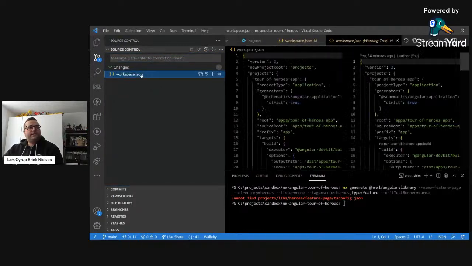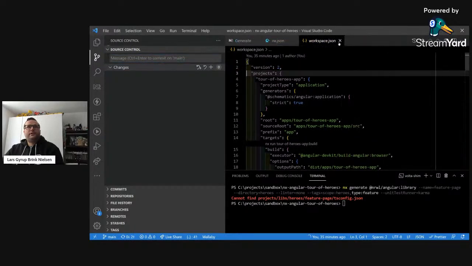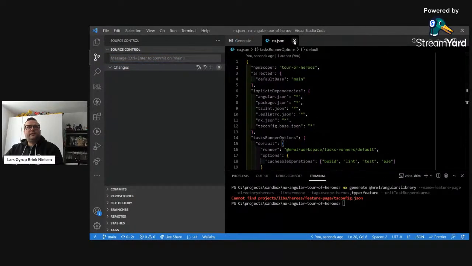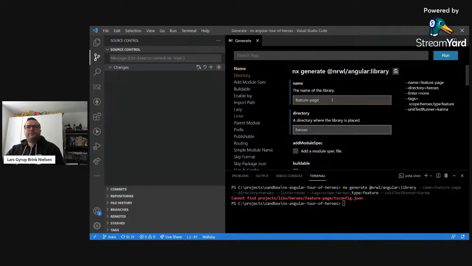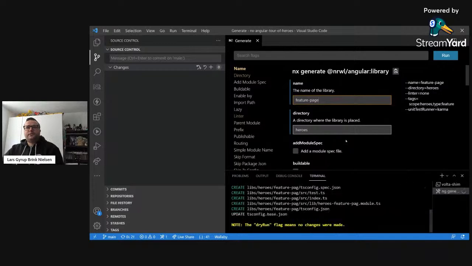Add computation caching, and here remove Angular CLI setting. This is messing with the generators. I think that is the thing. Let's try to change something here. Then it should do a dry run again. Let's see if it succeeds.